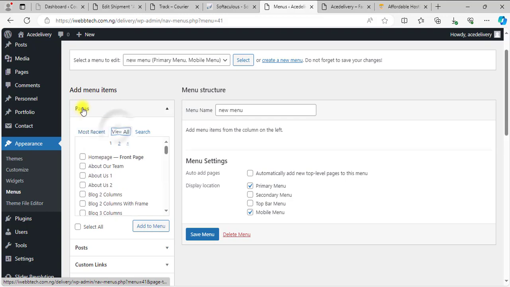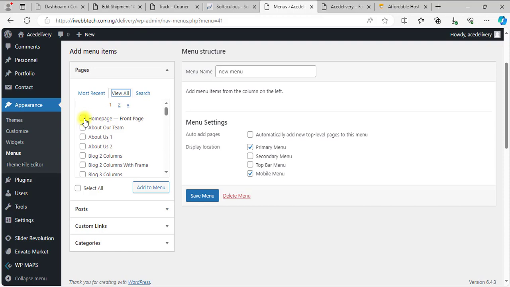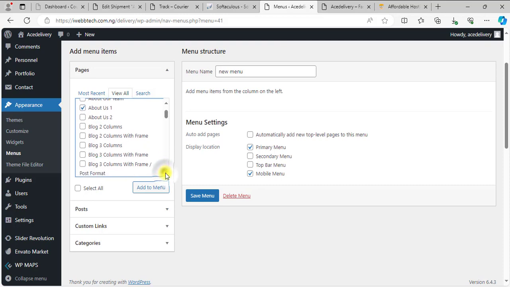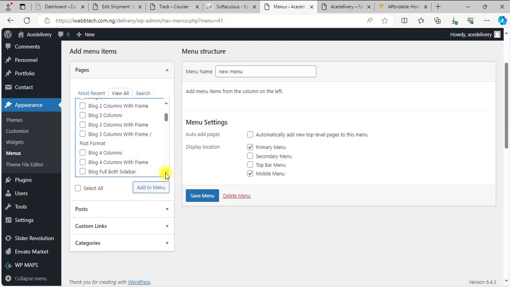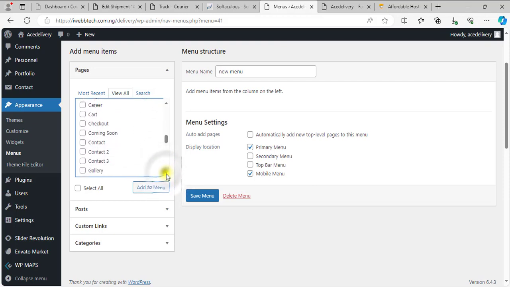Now let's assign pages to the menu. I'll click on view all. This is pages, by the way. I would love to add the home page, the about us one. There are two about us pages. You can go through any of them, and if you like one, you can bring it up to the menu. So the home, the about, keep scrolling down. You can do anything you wish. You must not do it my way. This is just my preference, but you can add any other page that you need to.